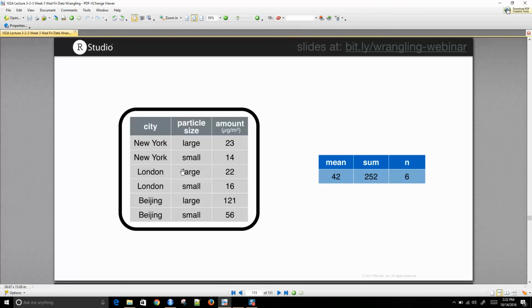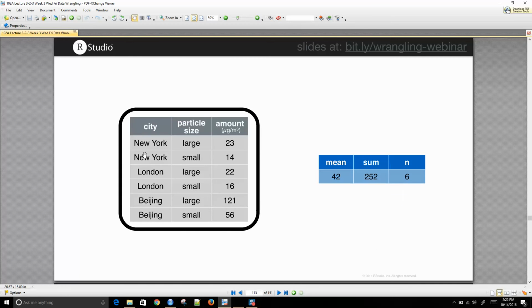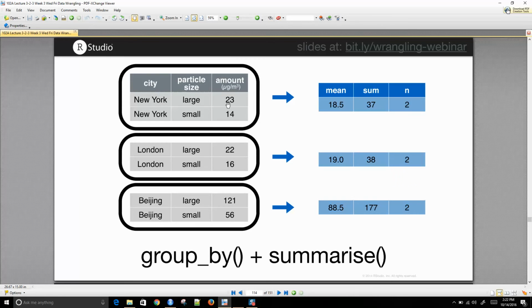What we can do is we can group our observations by the city. Okay? And we can say, oh, you know what? Within our table we have New York, we have London, and we have Beijing, and I want to calculate the mean, the sum, and the count for each of these groups. Okay. dplyr makes this very easy.